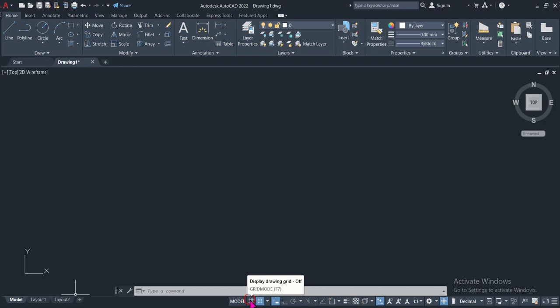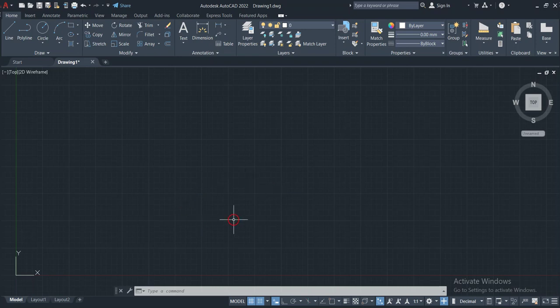So you can turn the grids in the workspace on or off. Now it is off and now it is on. As you can see, these are the different grid lines. You can also zoom in or zoom out. So these are the grid lines, and you can turn them on or off by using this grid tool.